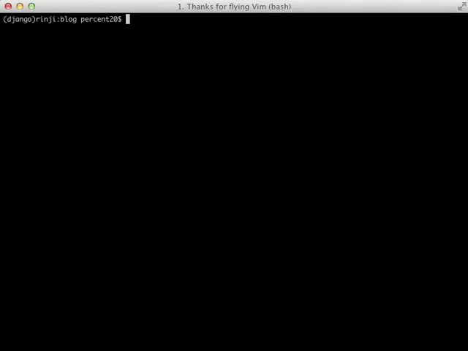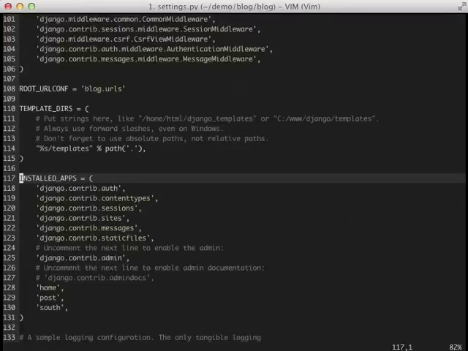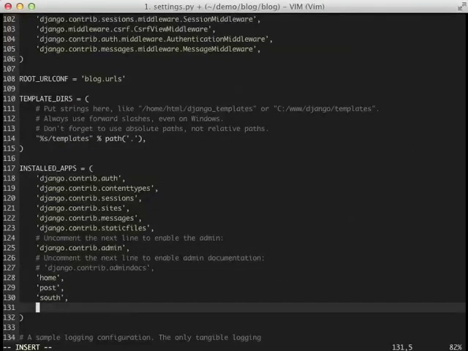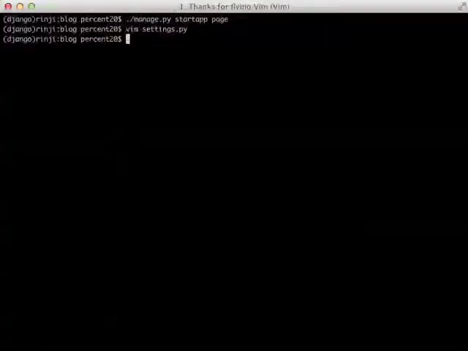Currently the blog that I'm using for this example app doesn't support pages, it only supports blog posts. So we're just going to go ahead and add the functionality so that we can do pages. So we should do a manage.py startapp page. And then now that we started the app, we need to actually add page to our settings file. And there we go.